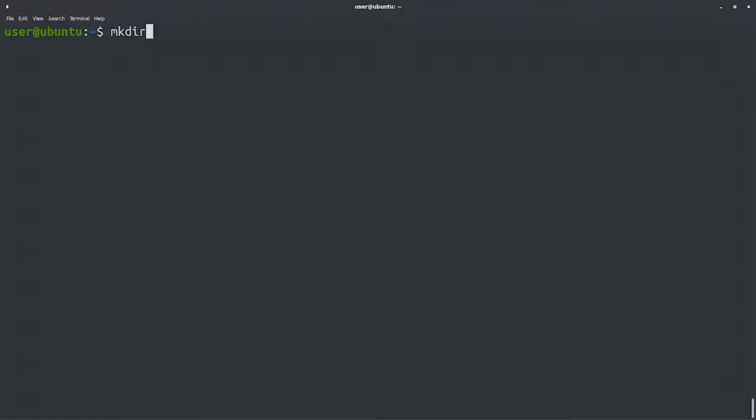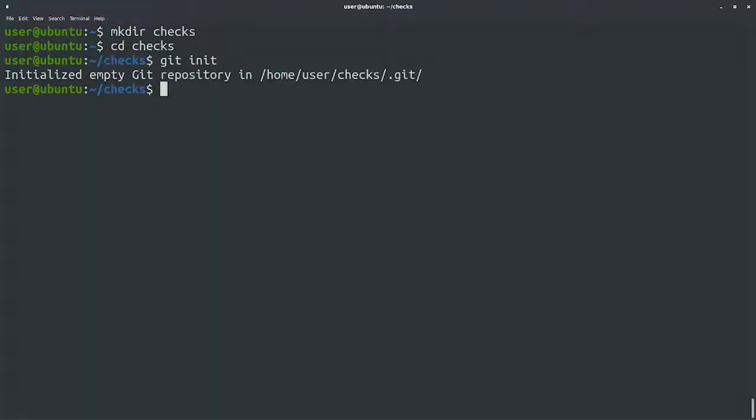With that done, there are two ways to start working with a Git repository. We can create one from scratch using the git init command, or we can use the git clone command to make a copy of a repository that already exists somewhere else. We'll talk about remote repositories later in the course. For now, let's start by creating a new directory and then a Git repository inside that directory. So, when we run git init, we initialize an empty Git repository in the current directory.